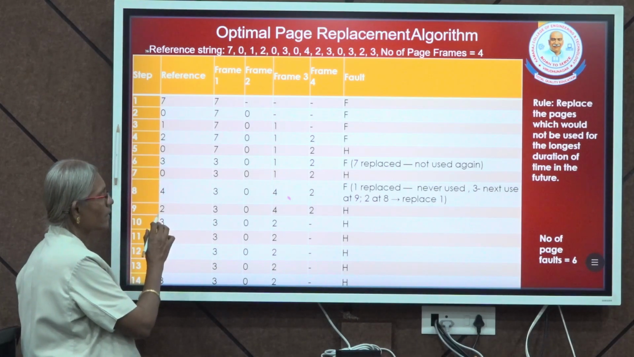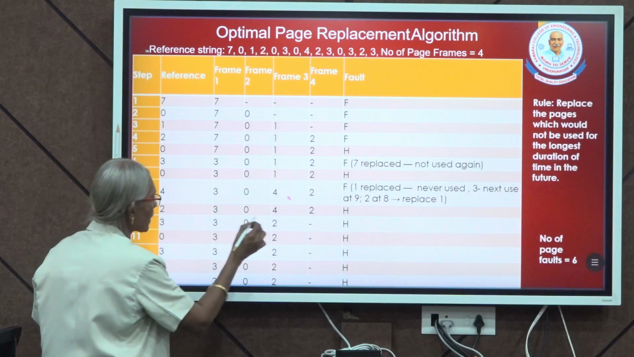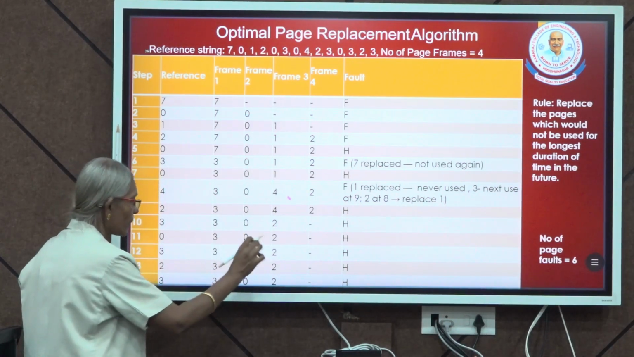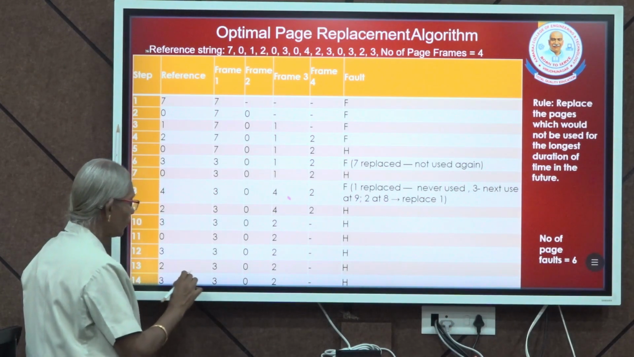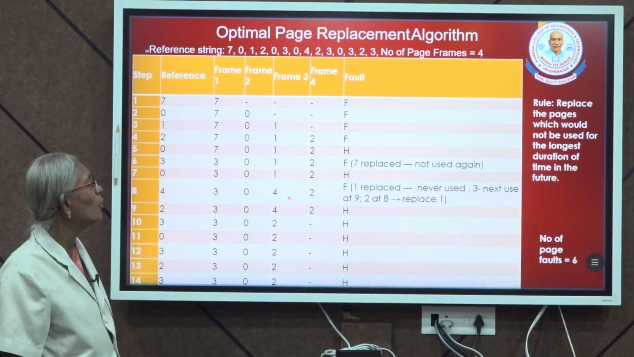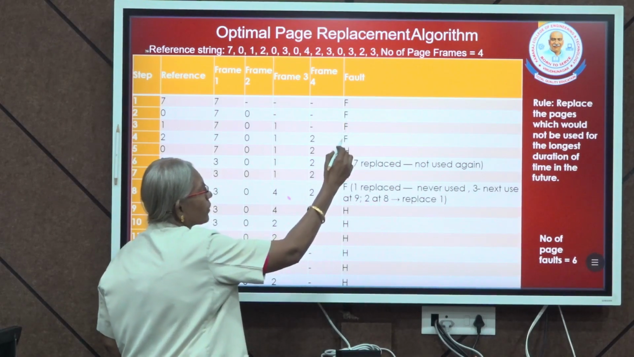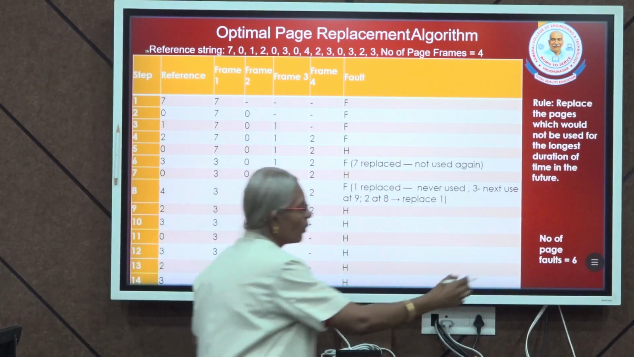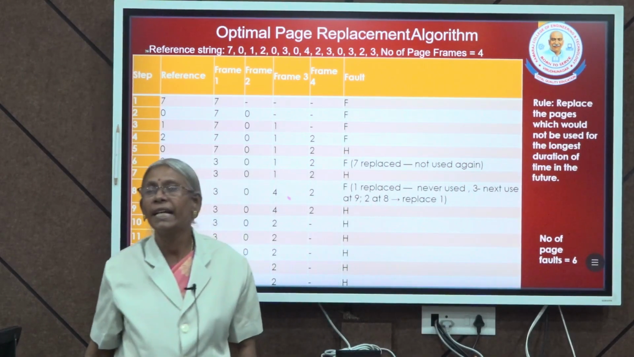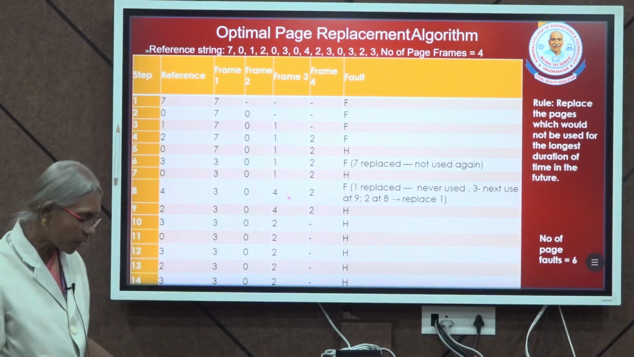Then the next one is 2, 2 is available, it is a hit. Then 3, 3 is available, it is a hit. 0 is a hit. Then 3, 2, 3. All these cases we have hit, there is no page fault. Now, let us count the number of page faults, 1, 2, 3, 4, 5, 6. So the number of page faults is 6. It is in the case of the optimal page replacement algorithm.